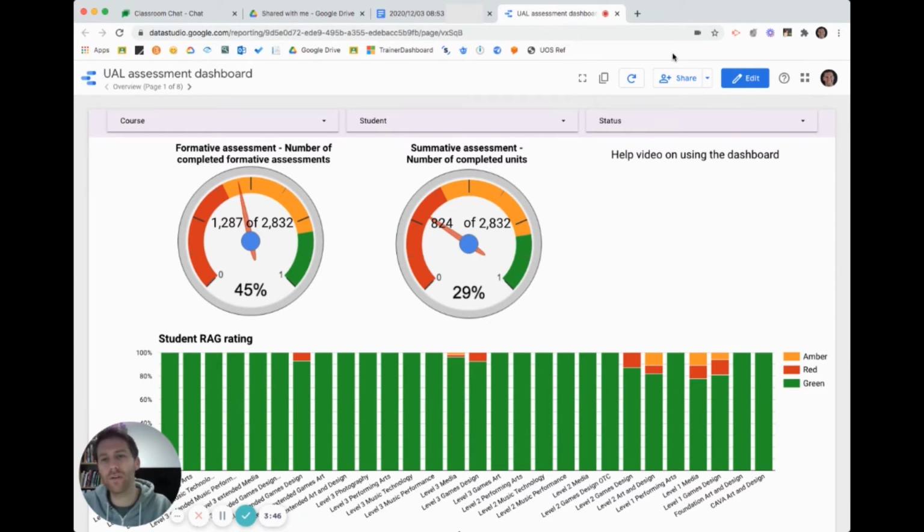What this dashboard is showing me is a range of formative assessments that have been completed. So we've done 45% of our formative assessments for the year, which is about right because we're coming up to Christmas and it's usually around 50% done before Christmas. And then we've got the summative assessment box. So this is how many completed assessments have been done for all the courses and all the students. And it's saying it's currently at 29%.